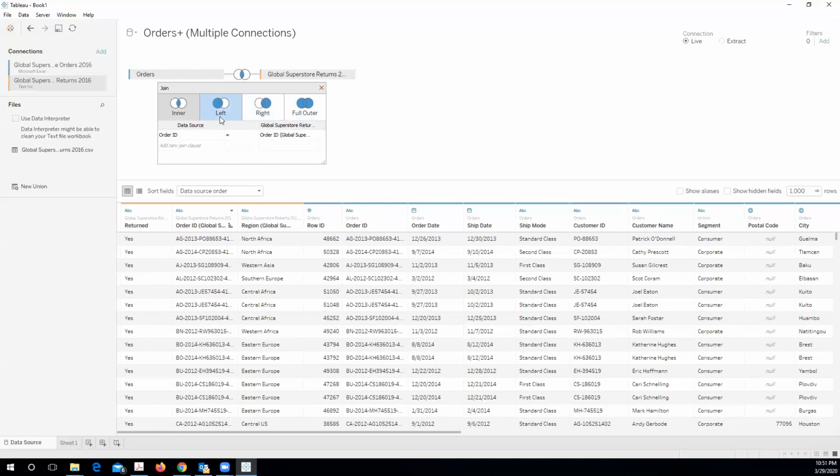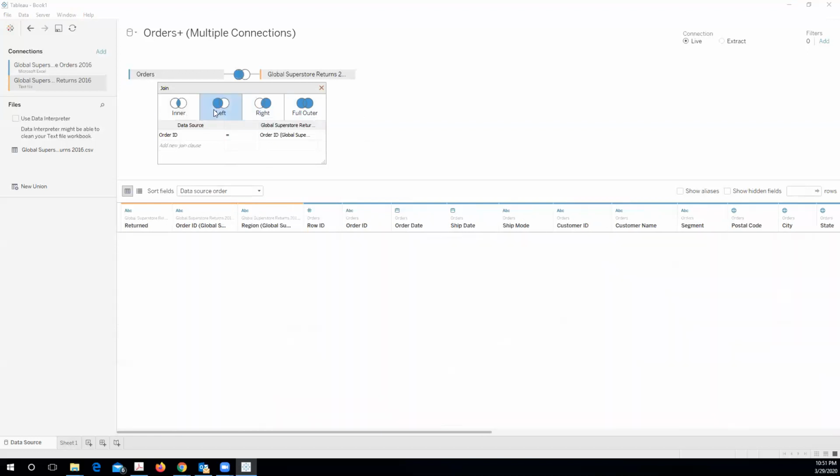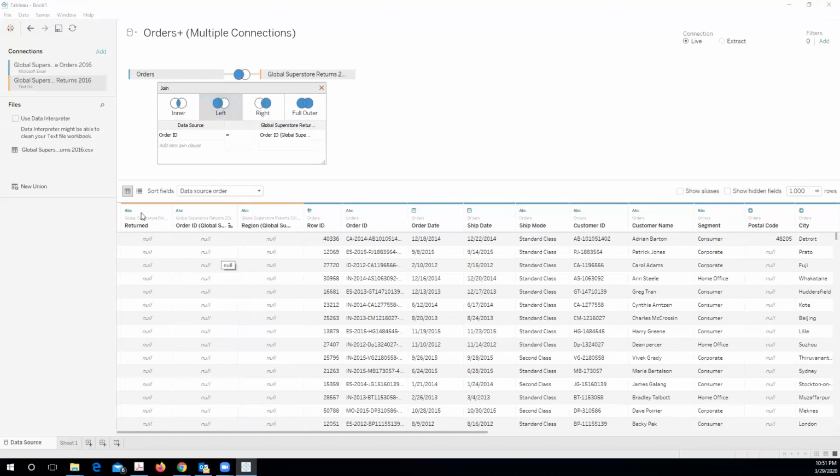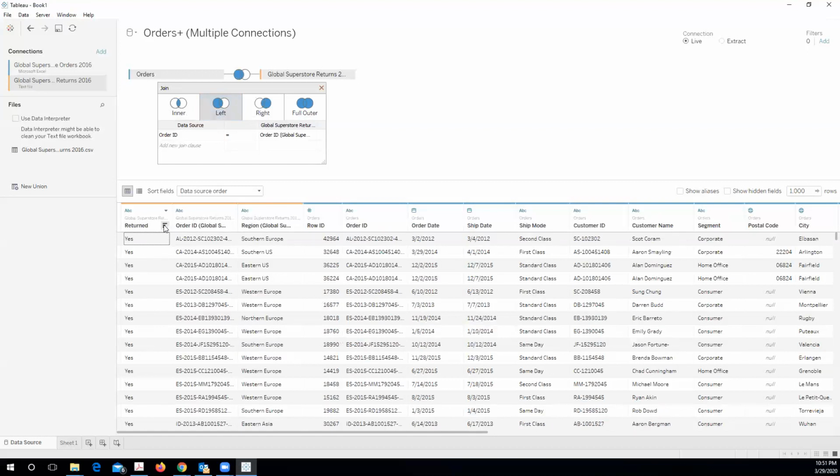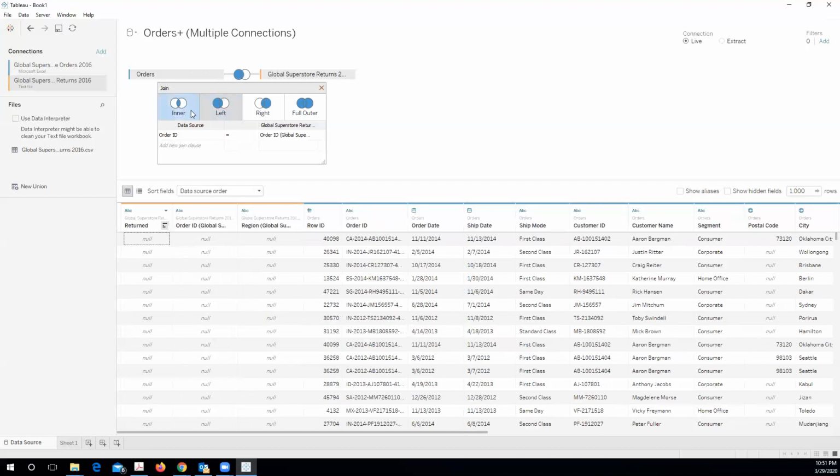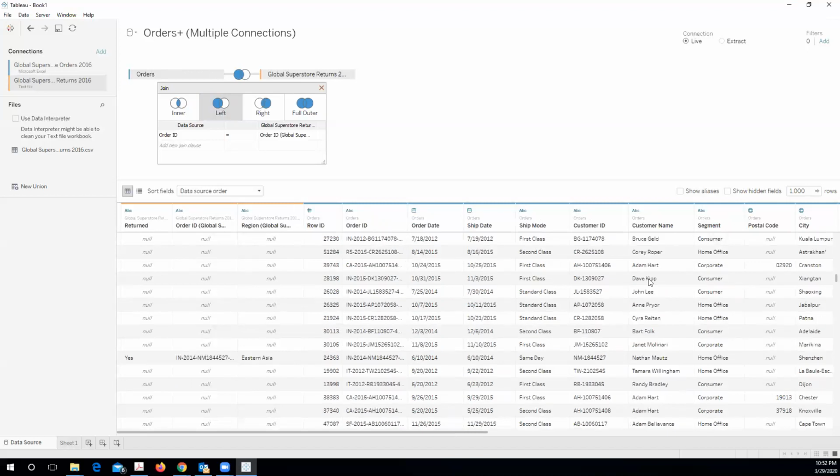We can also use something like a left join. A left join would be all orders from the orders table, everything, and then also bring in the orders which have a similar ID when they're returned. So there will be a lot of nulls here, because these orders were never returned.